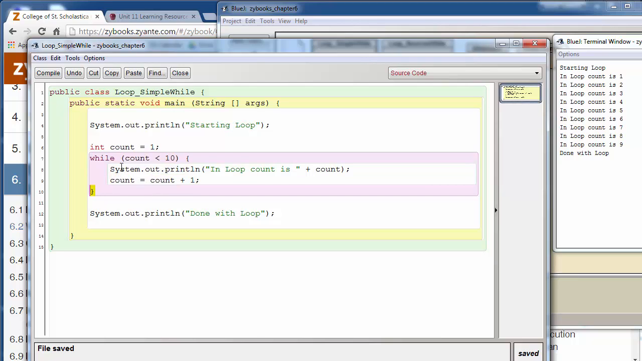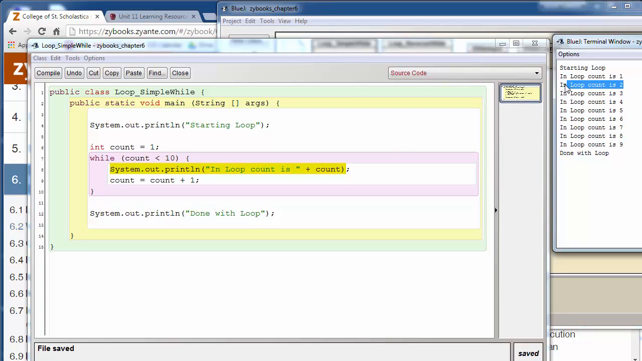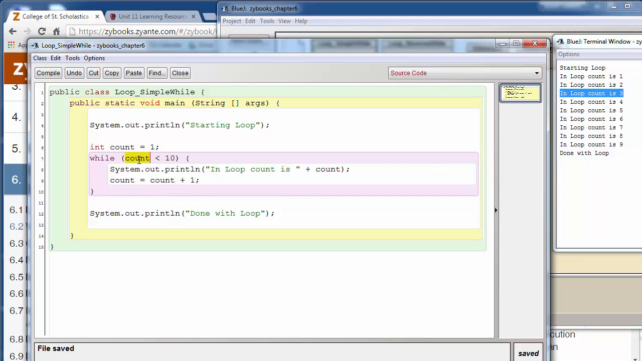And now here it checks. It glances up here and checks, is 2 less than 10? Yes, that's true. So then it'll loop back up and do this statement again. And it'll print out in loop count is 2. It'll take 2 plus 1 is 3 and save. So count will be now 3. Now here we're at the end bracket, and it's going to look up here. Is 3 less than 10? Yes, that's true. So it'll go back up here and say in loop count is 3. So it prints that out. And then it adds 1, so count will be 4. It'll print 4 out, 5. Each time it's checking, is 5 less than 10, is 6, 7, 8.